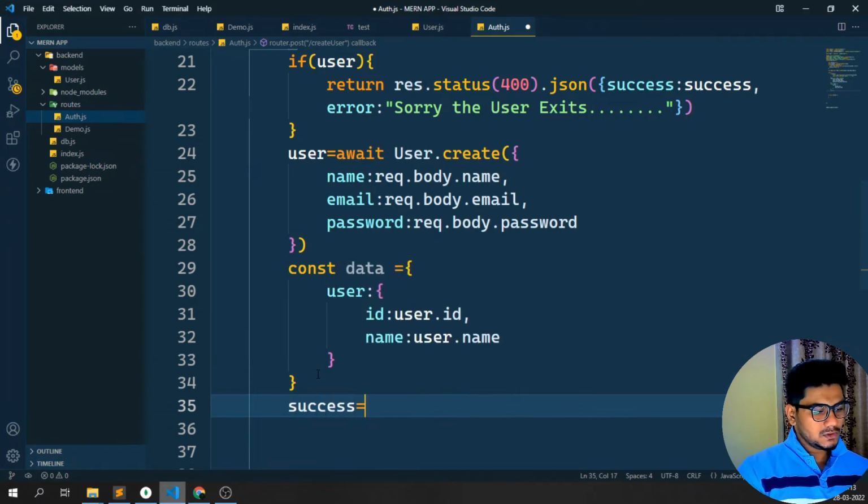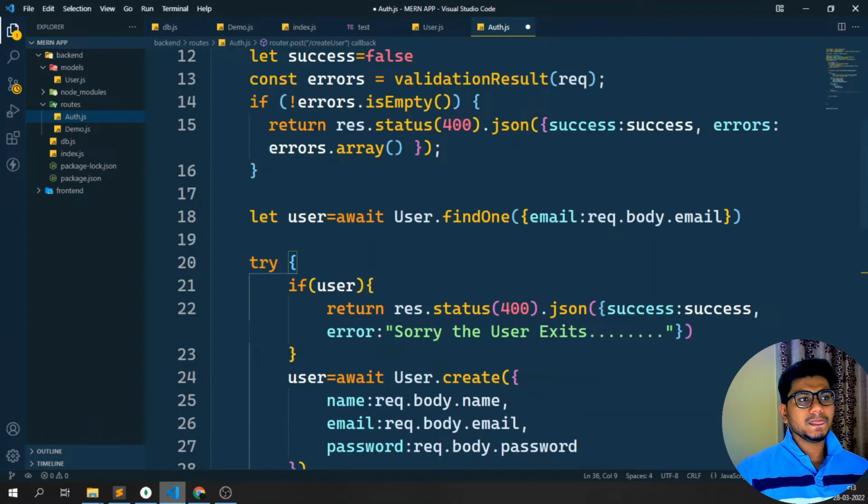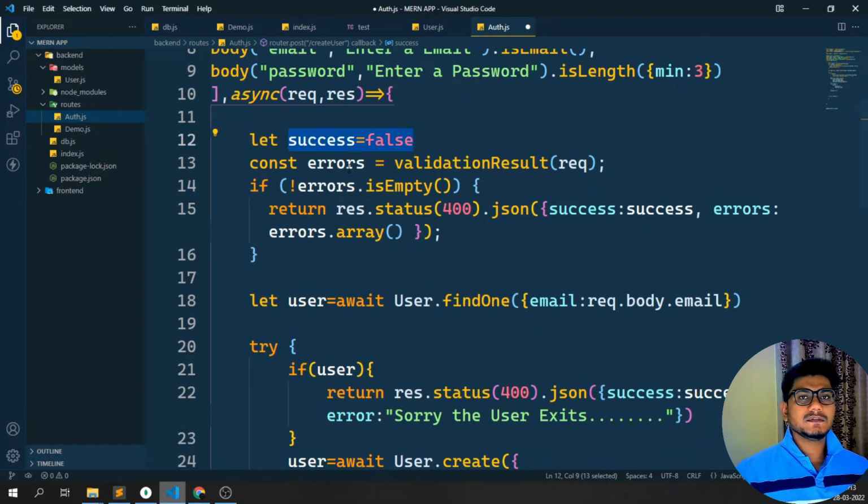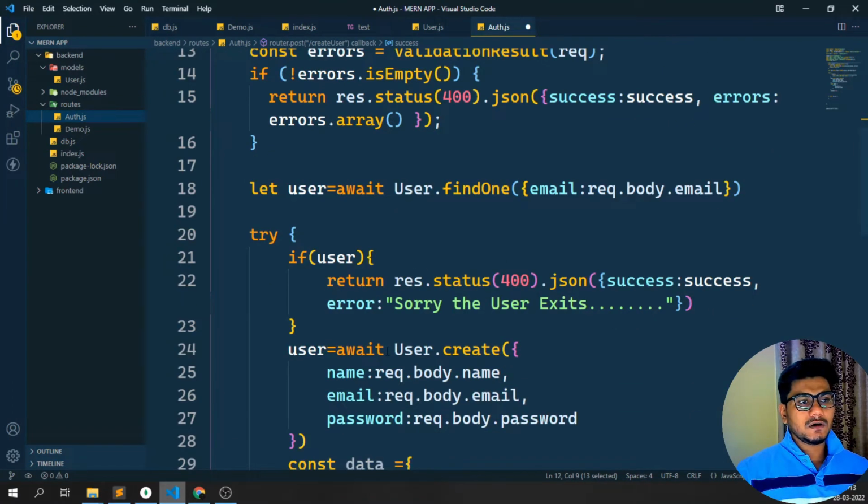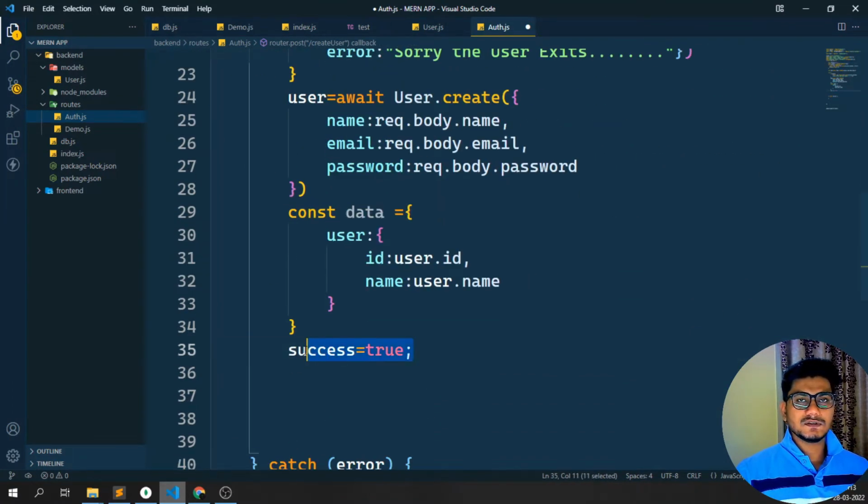Success is equal to true. At this time I'll make the success equal to true. At this point, if success is false, that means the user has not been created. Once it gets true, that means the user has been created.